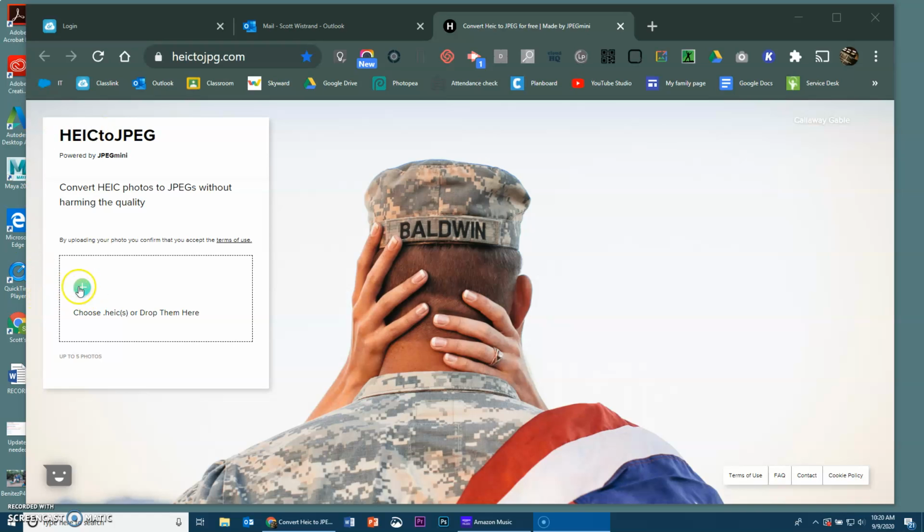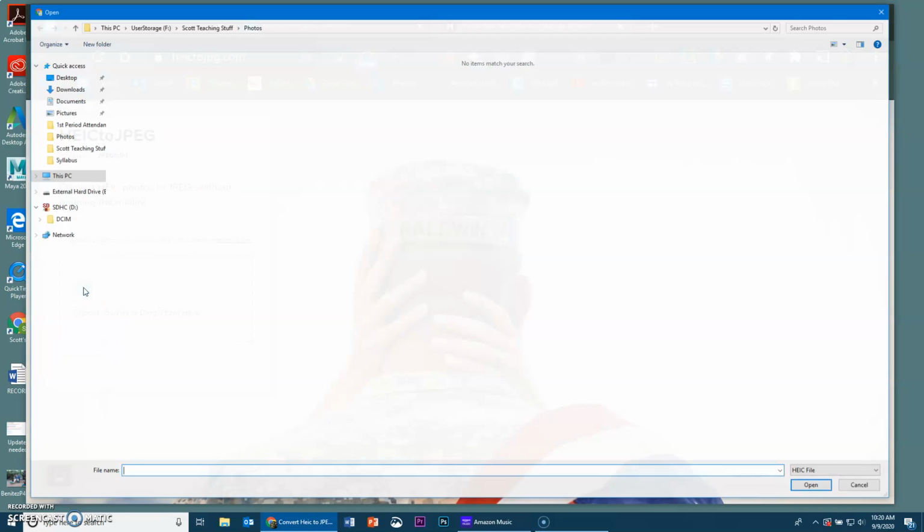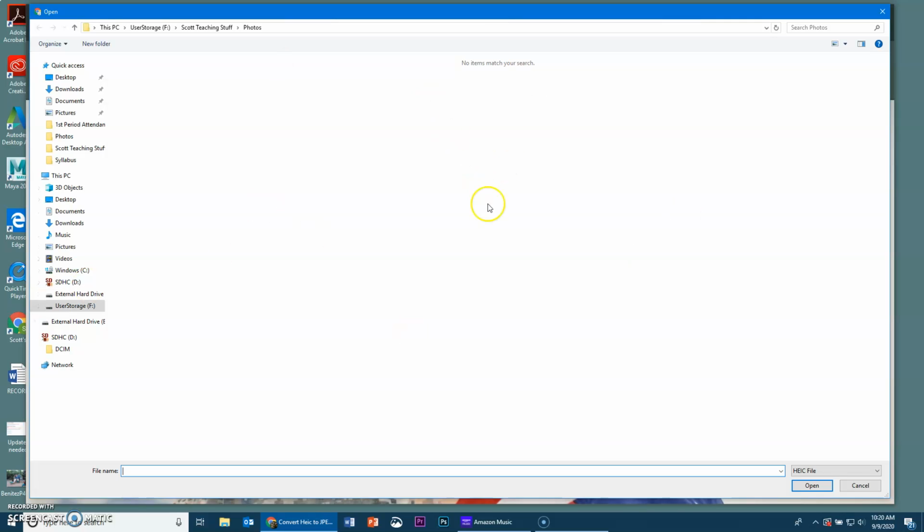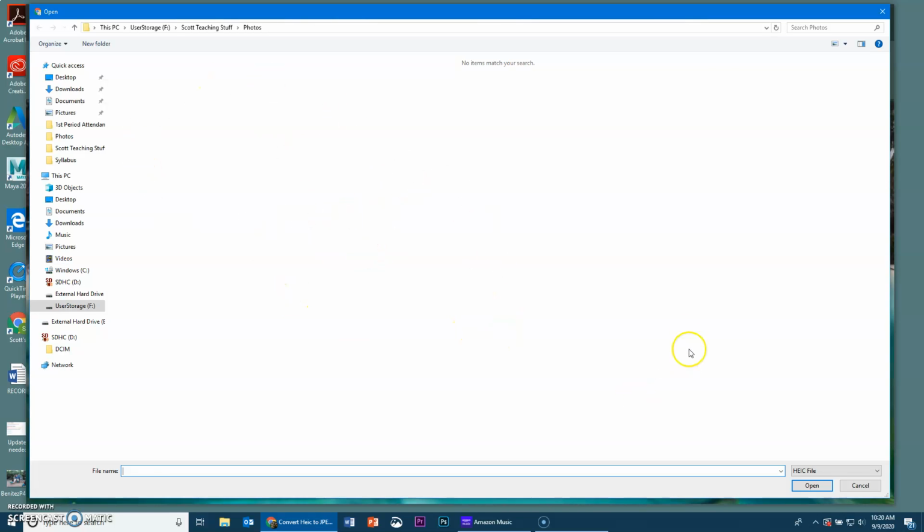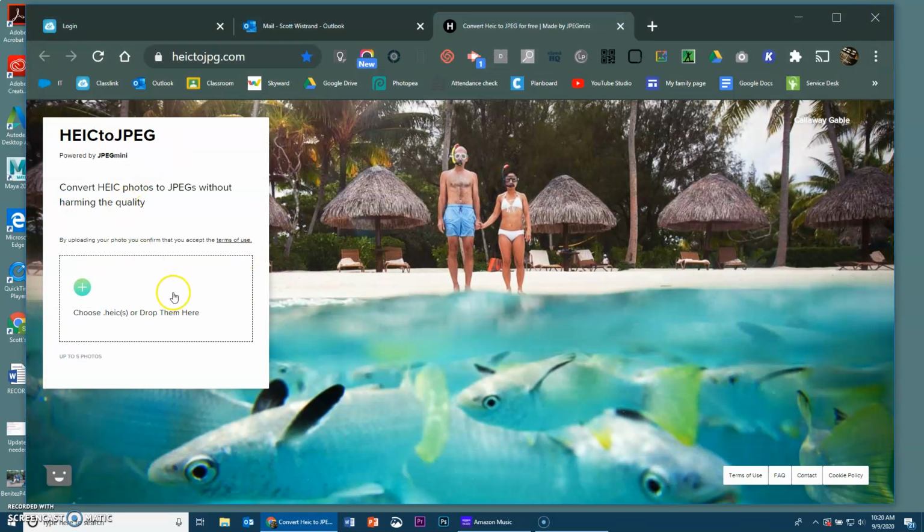To convert that, all you got to do is click on this plus sign, and it will bring up your files on your computer. Now, that means that your files need to be on your computer first in order for you to do this. So you need to get them to your Chromebook in a file on your Chromebook. You can't get these out of Google Drive. So you need to download them from the Google Drive to your computer first. And then you select them, and then it'll give you an option to convert. You can select up to 5 photos at once.